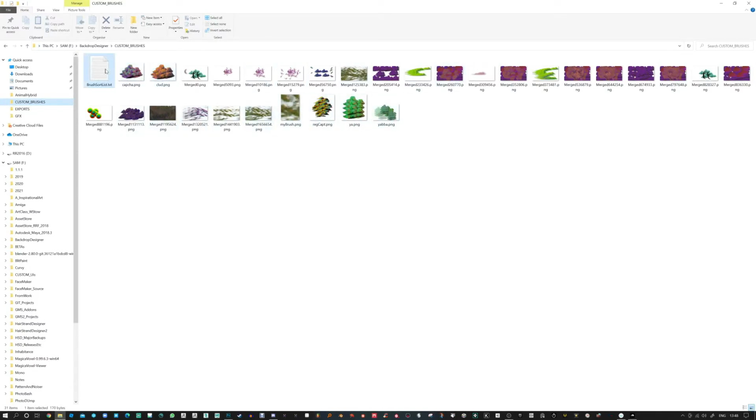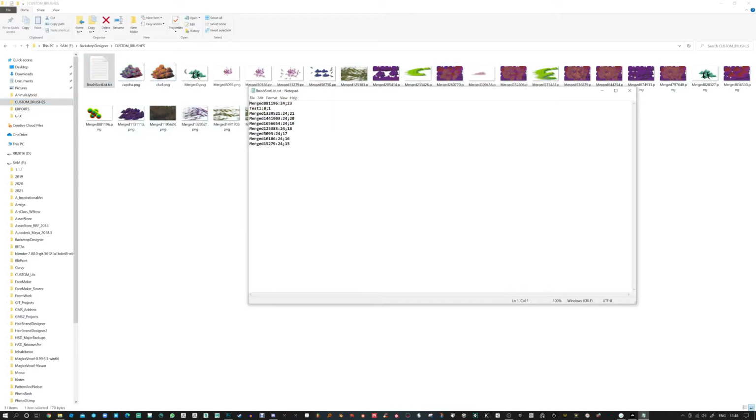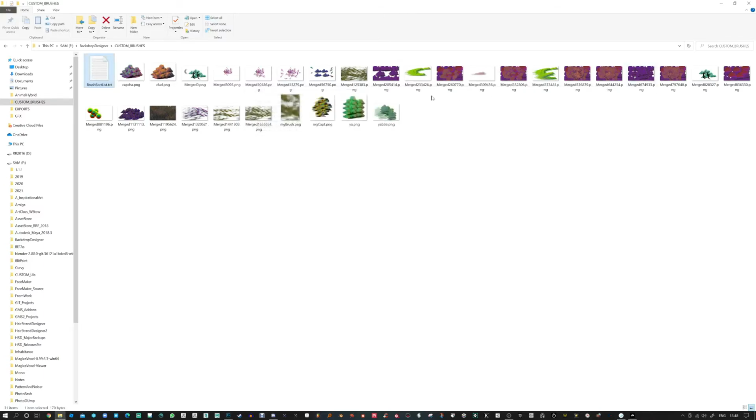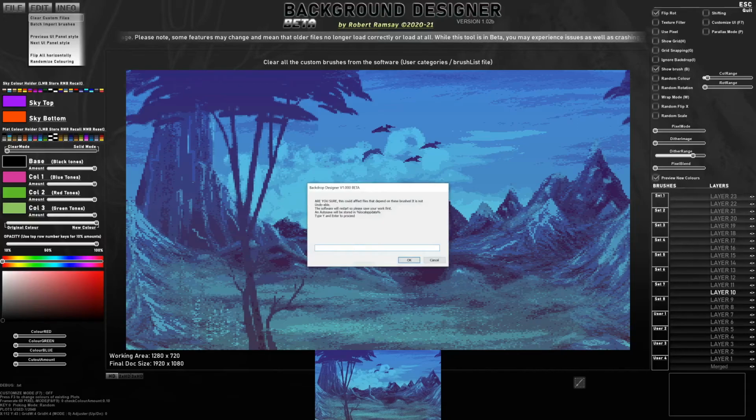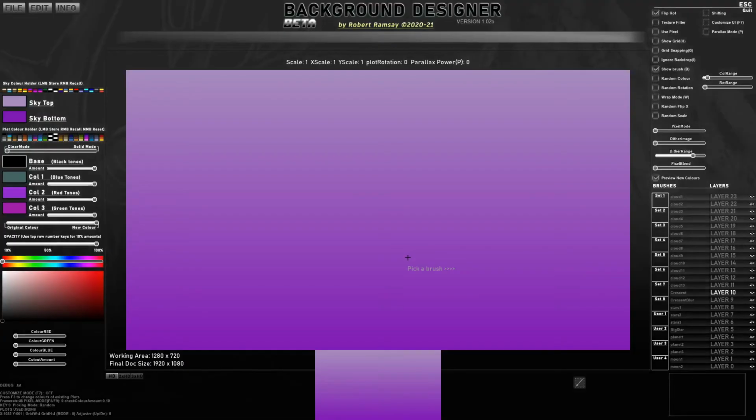And it's got this brush sort list file, so it knows about all these merged images and things that it's used, in case you wanted those, and they're going to reference these. Now if you want to clear these, clear all that folder up, you just go to edit, clear custom files, and just say yes, and it's going to get rid of all that.